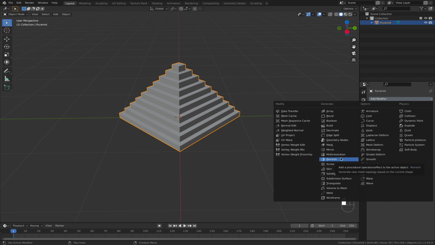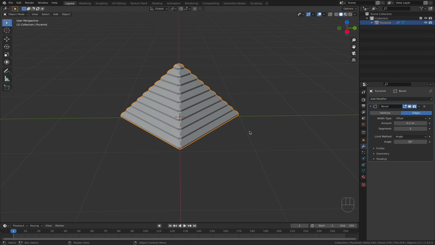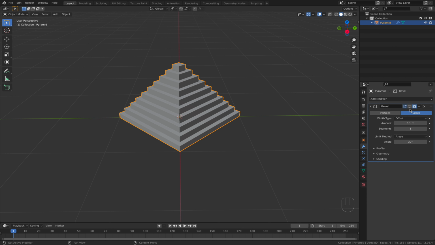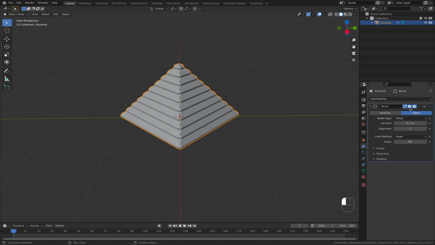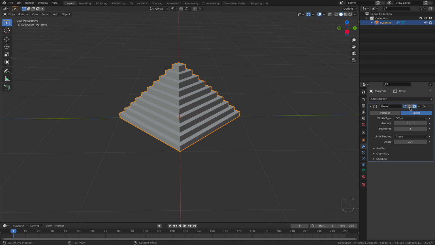And the modifier that we want to use is the bevel modifier. And as you can see, this has changed the shape of the pyramid. However, I have not actually modified any of the vertices within the shape. And I can toggle this modifier on and off by pressing on this little computer screen here. So this enables the real-time display in the viewport. So this is with the modifier on, and this is without the modifier on.